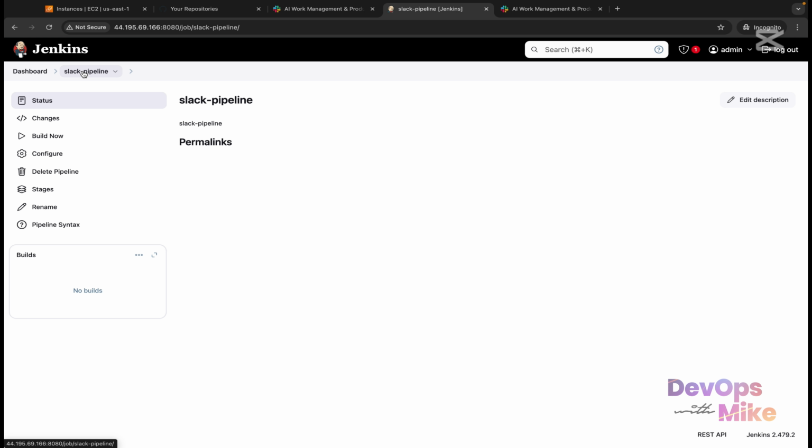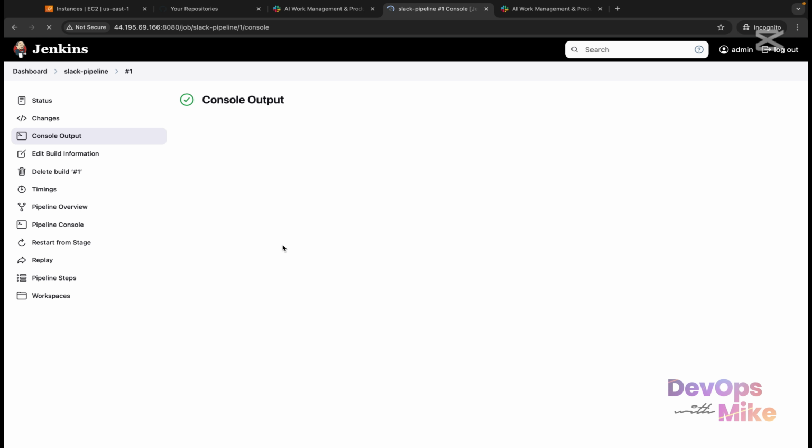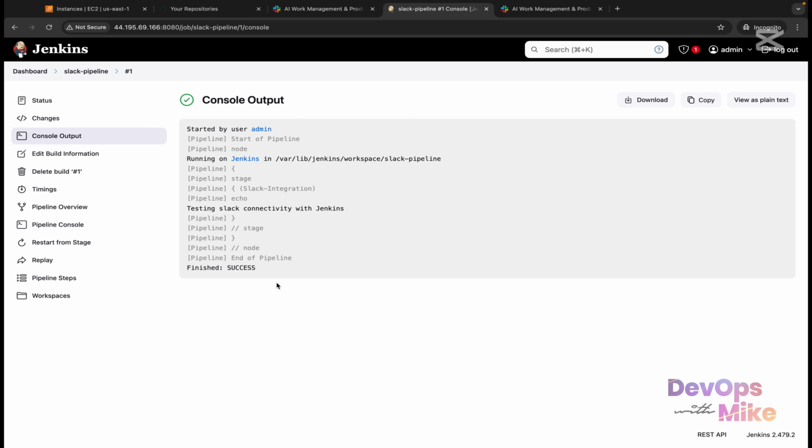Remember, we're on our Slack pipeline. When you click on save and you click on build now, basically we just want to be sure that our pipeline is working effectively. The initial setup is complete. So if I click on the drop down here and I come to console output, I'll see the output of the pipeline based on the given configuration which we had. So it had just one basic command to execute, the echo command, which was testing Slack connectivity with Jenkins at the level of the Slack integration stage.